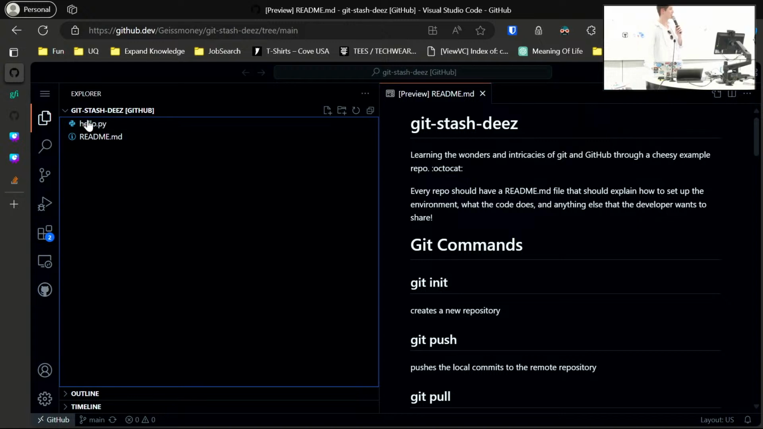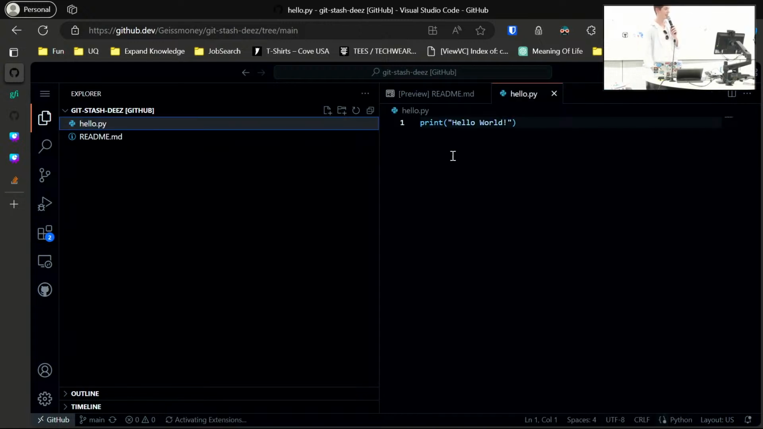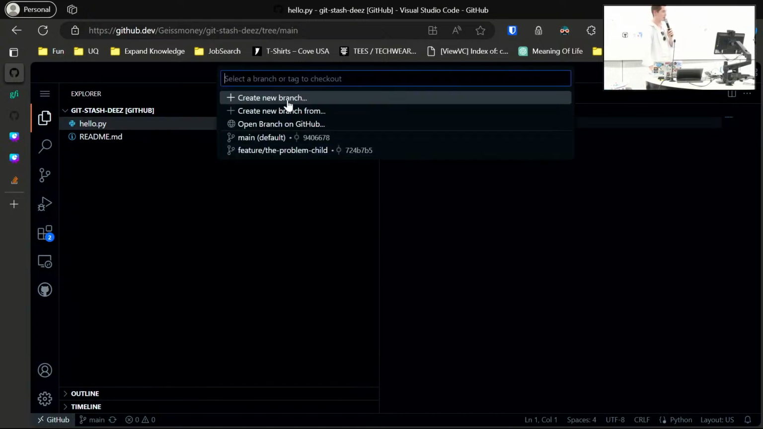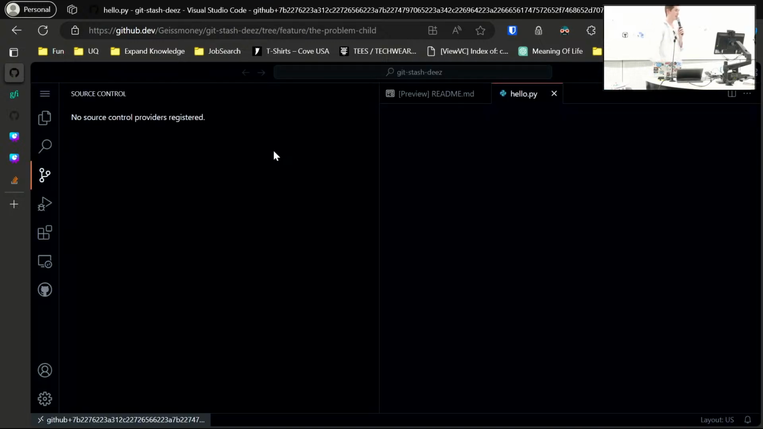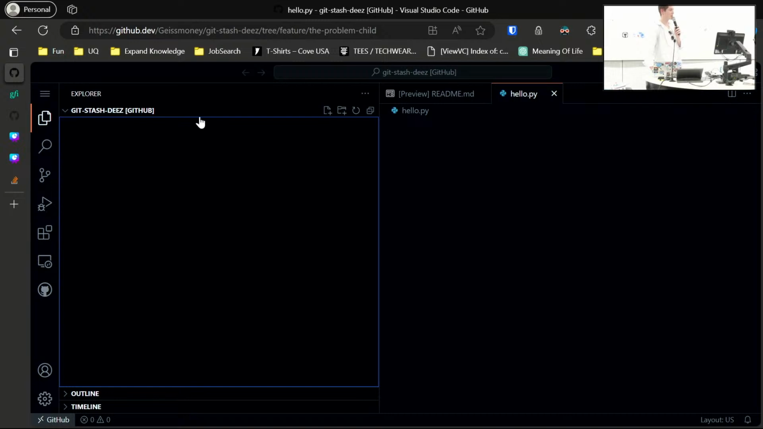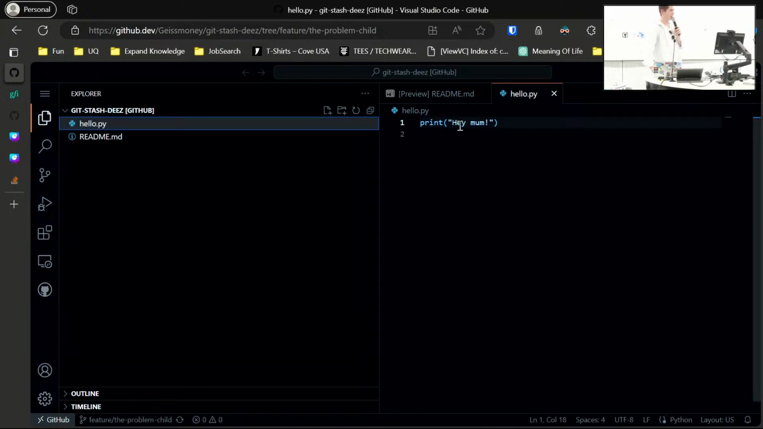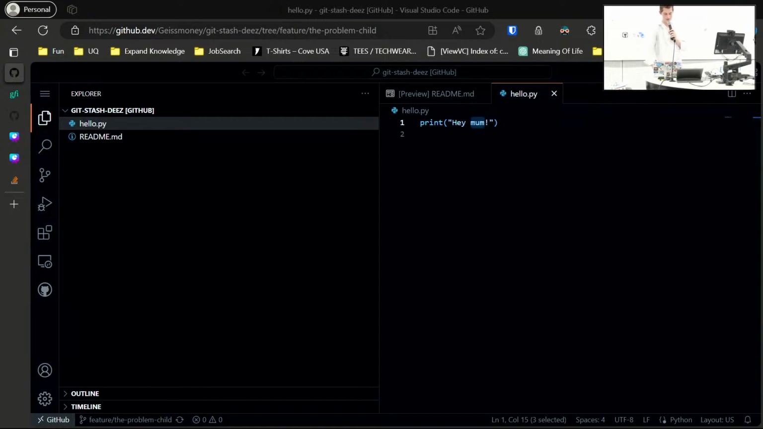So let's have a look at this hello.py. It just says print hello world, and that's all it does. Now we have a look at this branch thing here. Let's move to feature the problem child. Move over here. It goes, hey mom, so someone's got a change. And that's a change that we've got right there. So hopefully we're all up to this step. This is all git checkout.